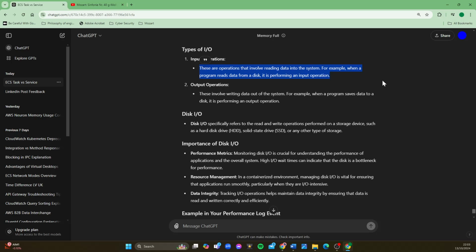Output operations involve writing data out of the system. For example, when a program saves data to a disk, it is performing an output operation. So you need to think of it not as going out from the disk. It's not the case that when we take data from a disk, it's an output operation. Wrong. You should think of it from the perspective of the system. So when we say output, we primarily mean output from the system onto the disk.